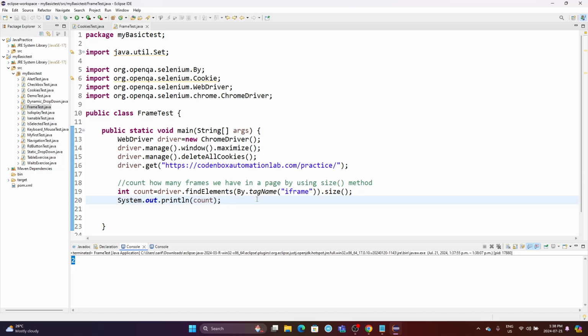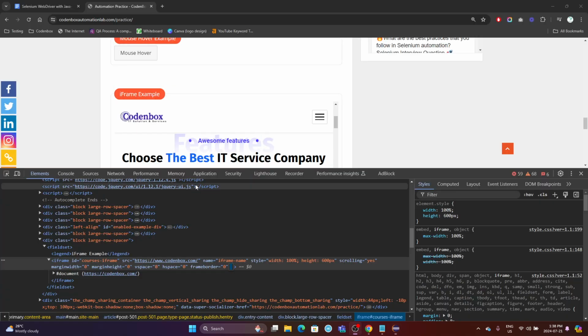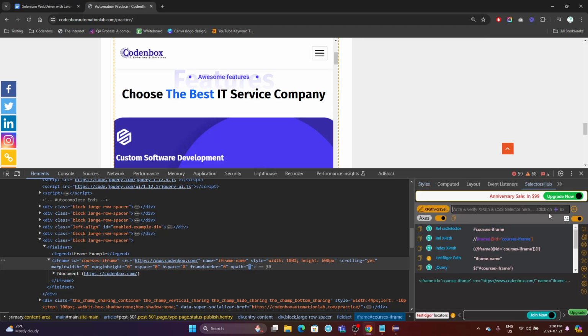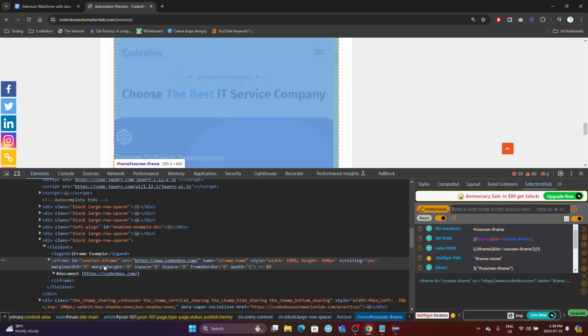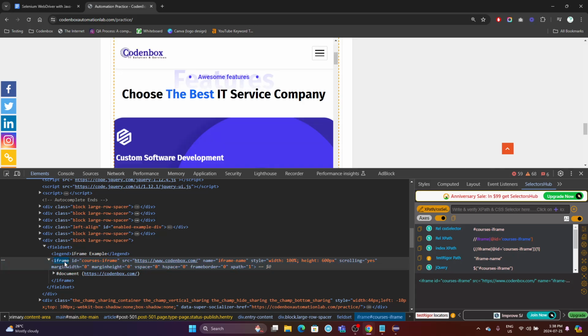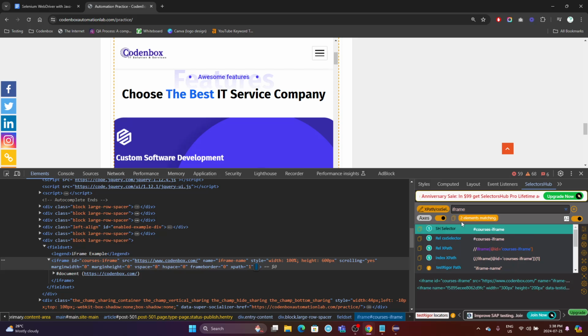Now the interesting part is that we have to find what the index number is for our frame. You have to try one by one. Assume that this is our targeting frame. I can verify what the other frame is. You can use Selectors Hub, and to locate any frame we use iframe, right? This is the tag name. You can easily put that iframe and hit enter. It says two elements matching.